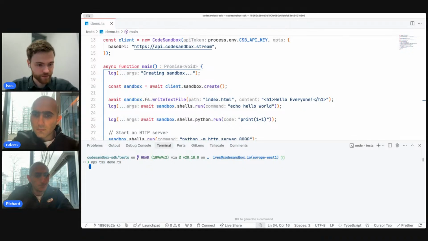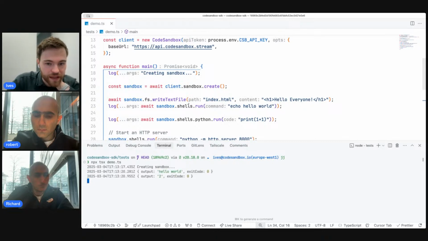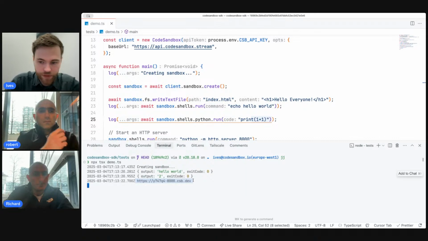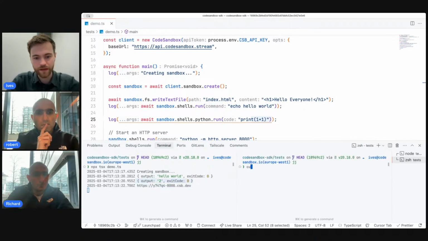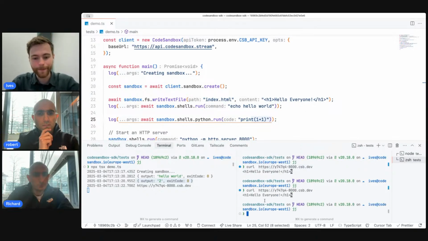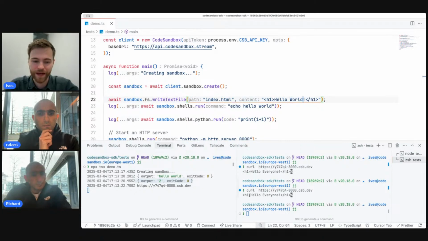npx demo.ts, you can see it logged creating the sandbox. It wrote the file. It also outputted this hello world. It outputted 2 from this 1 + 1. And this is the URL that it generates. And if I would open this URL, if I would do curl on this, you can see that it says hello world. Or hello everyone. I can also make it hello world. And you can also open this in your browser, for example, and get access.